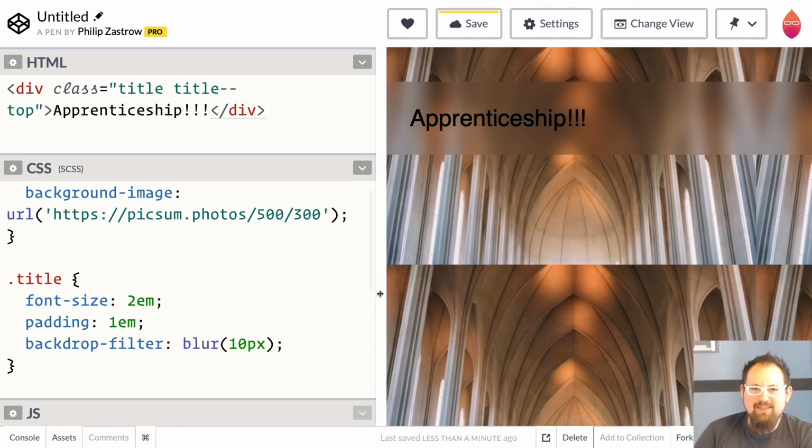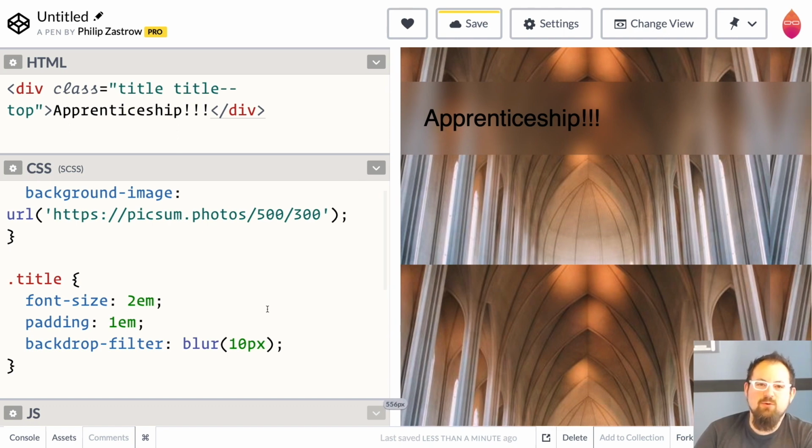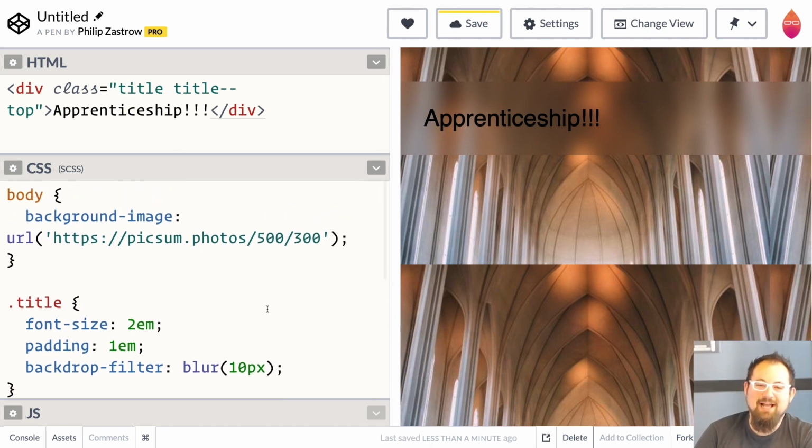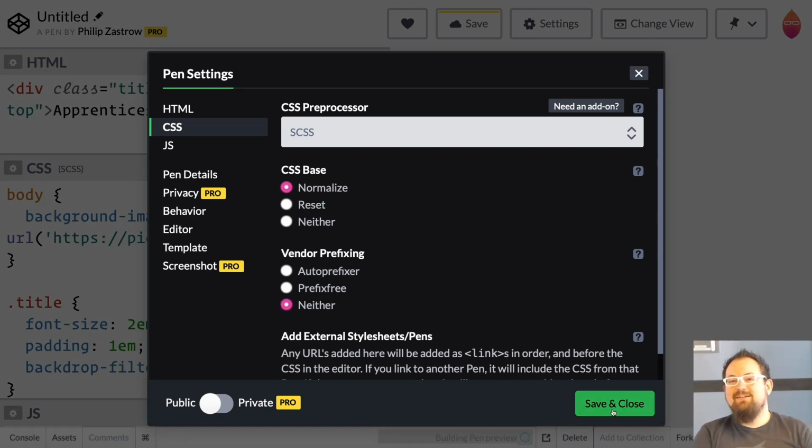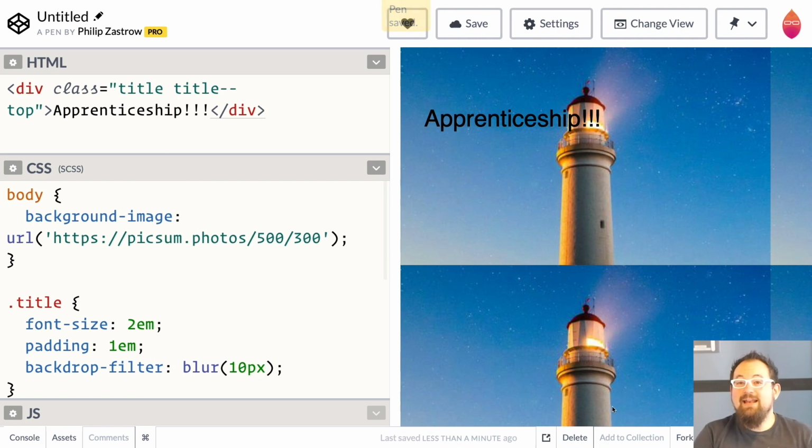Well, one thing that we need to do is, and actually, let's go turn this off. One of my default settings in CodePen is to turn on Autoprefixer, so it's going ahead and adding the prefixes for me. So I'm going to turn that off, save that, and now it's not working anymore. All right, I don't have this working.